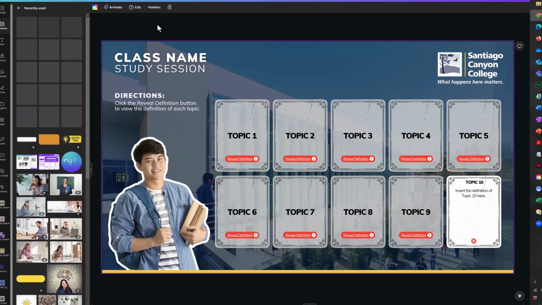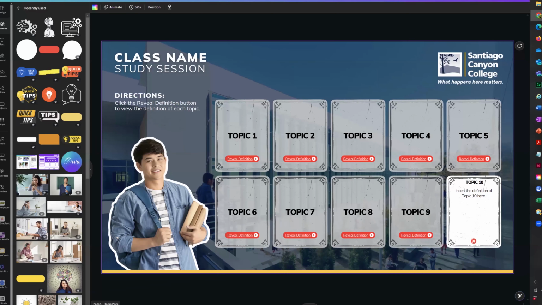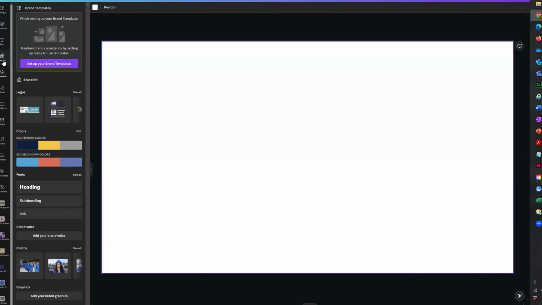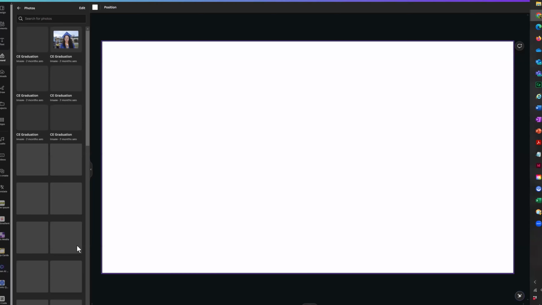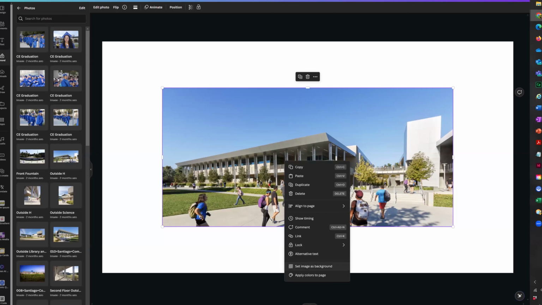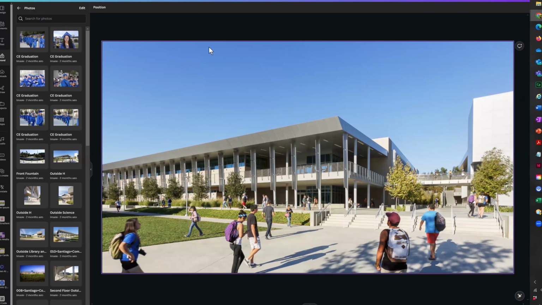All right. So like I said, I already set up all the buttons for you, but I'm going to show you how I did that. So I created this button here. Actually, we'll do this in the new one. So let's go ahead and create a new design. So I'm going to start with an image of the college. I'm going to right click, set image as background.